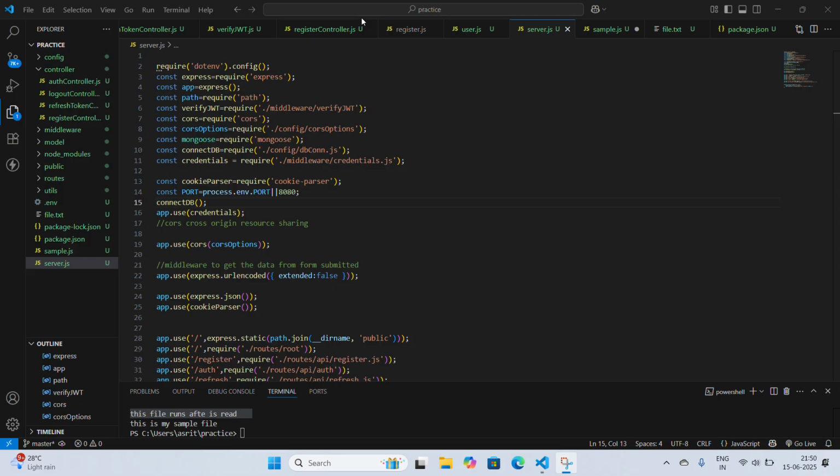And Node Package Manager is the default package manager of Node.js. It's a command line tool that helps developers manage libraries called packages or modules that their Node.js project depends on.